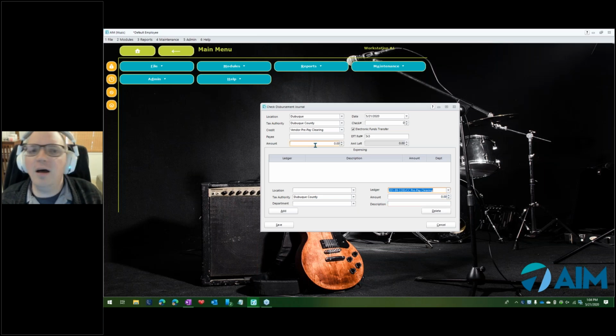Let's say that this is going to be, just to keep amounts nice and clean and simple, $100. So up here back at the top, before I get too far away from that, in the payee field, let's say that this is going to be for Hal Leonard.